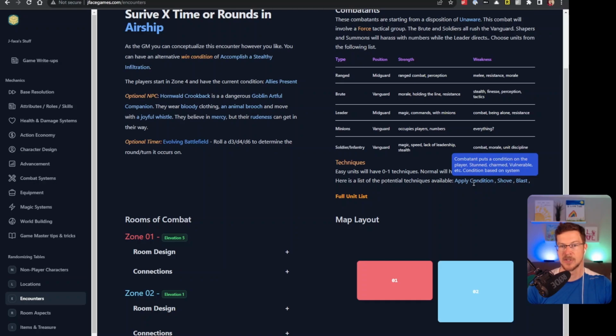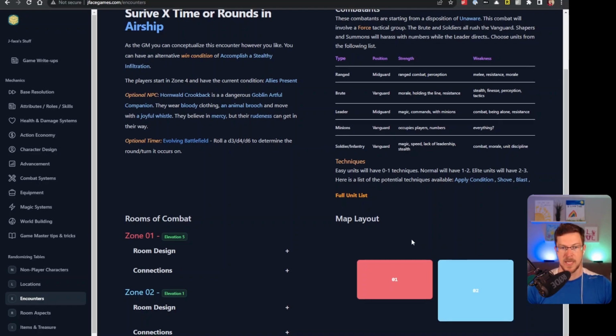Here's an apply condition. So they put some sort of condition on the enemies when they either do an attack or they force them to make a save. Here's a shove. They can push people around. Here's a blast, right? So different things. Then at the bottom here, you have the map layout, and I can't scroll any lower, so I apologize for that. But here's the map layout. I'll do this.